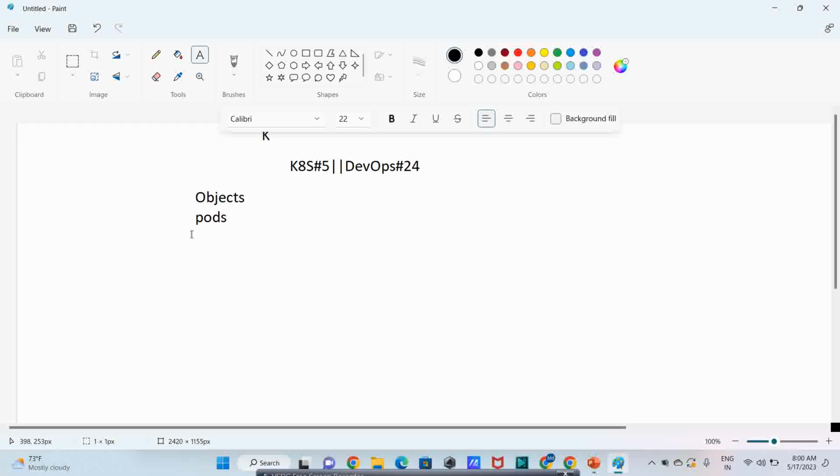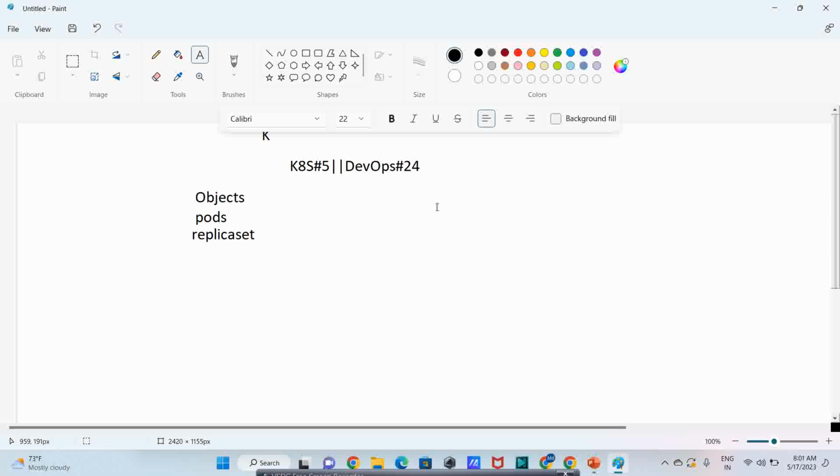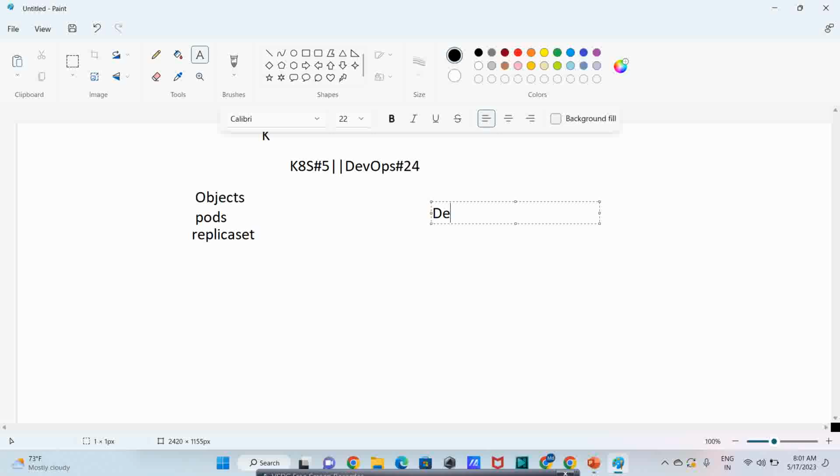So the pod objects we have already learned, and second, we have also learned something called replica and replica set. Today we will talk about something called deployment. What is a deployment object, how is it implemented, and what is the use of this?